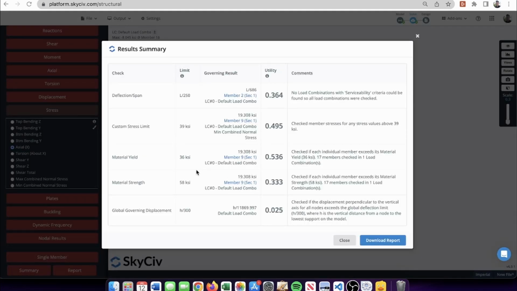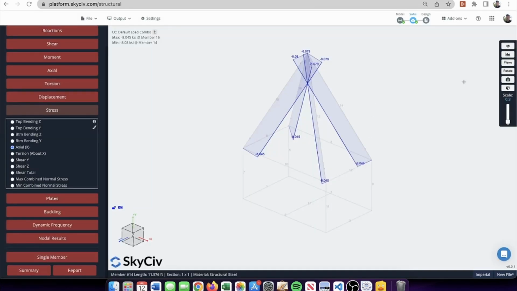So if I did have more relevant material yield or material strength, then this would obviously come into play here as well. So it's checked all my different load combinations. If I did have any like combined effects, it would also check those and just tell me what the worst case stress is in the tendons or in the entire structure. I can see this is actually a W6/9, so the most stressed element in the structure isn't even one of the cables, it is one of the members. So that's looking pretty good.